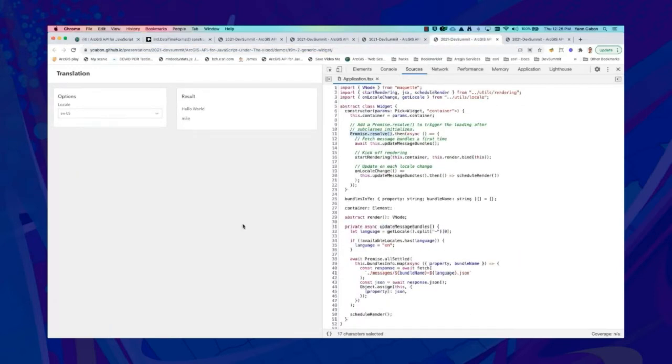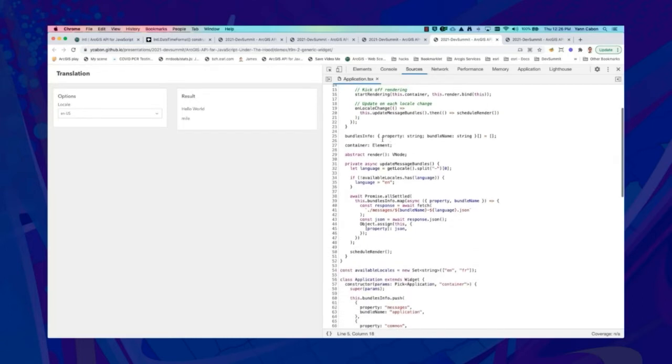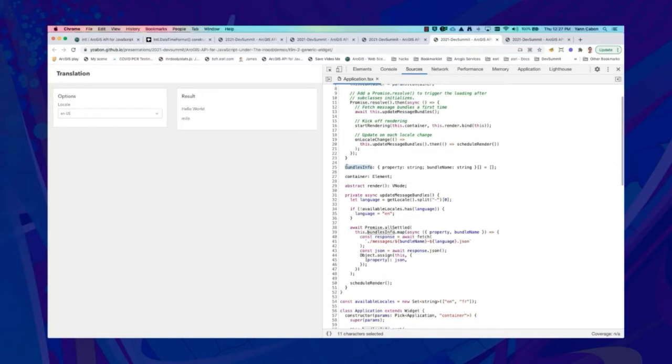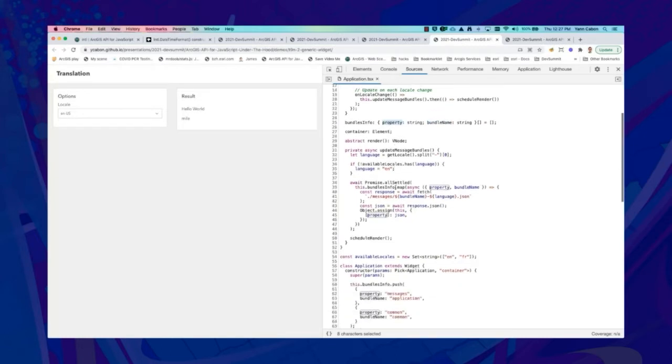Now, as a second step in this application, I have abstracted the core principle of fetching message bundles and kicking off the rendering into a base class called widget. And each subclass is free to add bundles information to specify which bundle to fetch, so for example, message.json, and in which property to store the result.